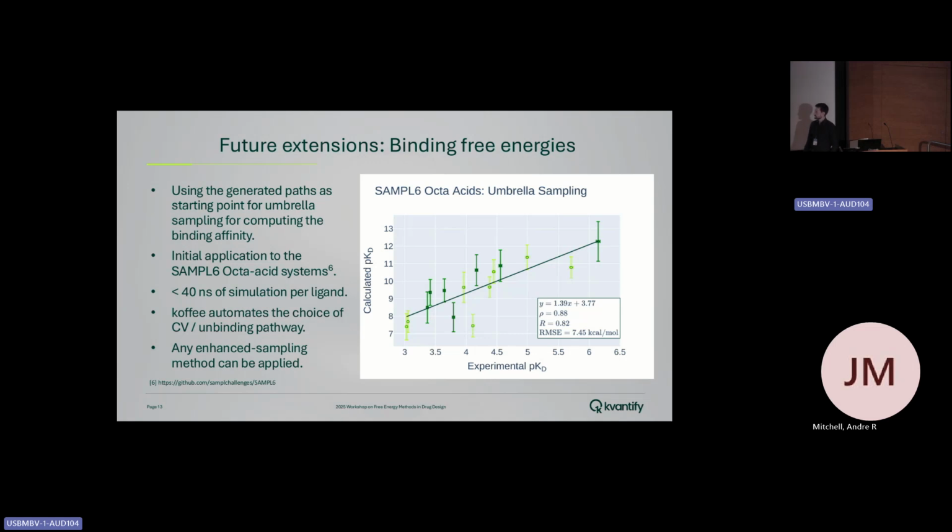In this case, we just took the easiest, old-fashioned approach and implemented umbrella sampling. We used the SAMPL6 octa-acid systems, so very small host-guest systems, and we ran umbrella sampling on those starting from our unbinding pathways. Less than 40 nanoseconds of simulation per ligand. I know 40 nanoseconds is a lot, but it's much less than what was otherwise reported in the SAMPL6 review. And we get ranking performance on par with the best ones in the challenge.